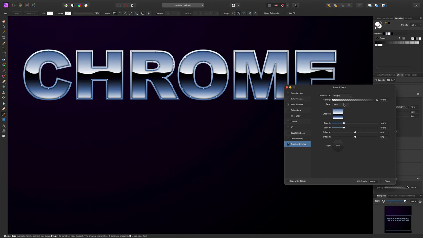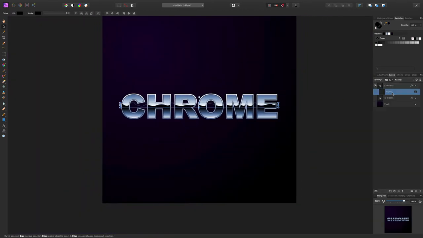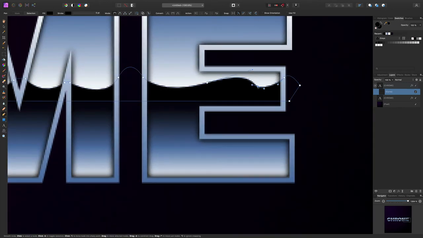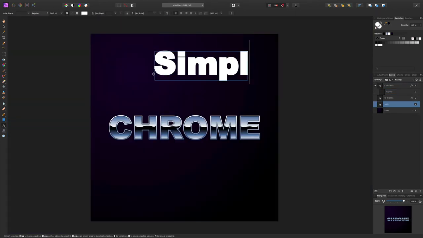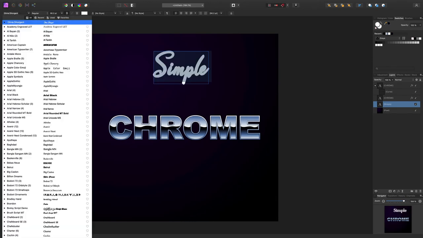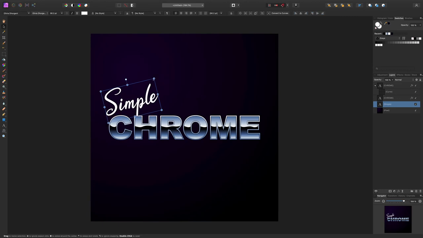Now that's already starting to look like some convincing chrome. If you want, you can even go back in later and alter the points of the horizon with the pen tool like I had to do on the letter E. Next, I'll add a little neon because nothing says 80s like chrome and neon. The text has a stroke now, but you can go in and remove that with the shape tool selected. And super fast mode again.